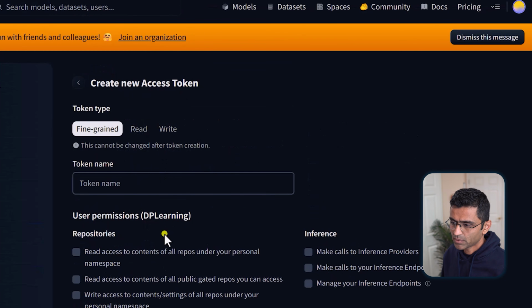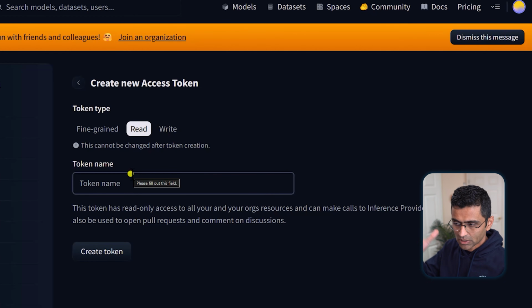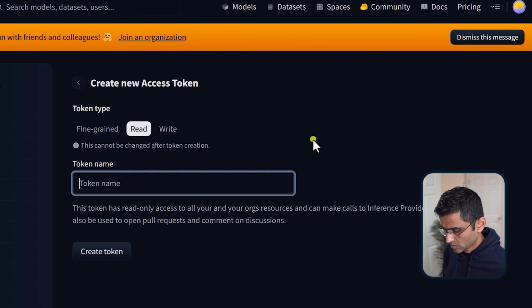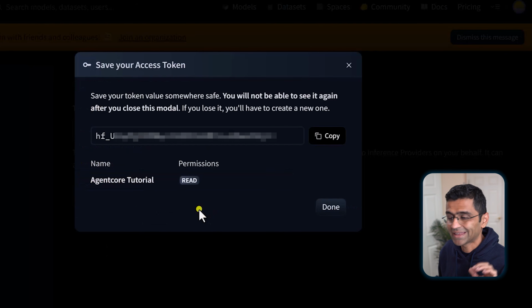It has 3 types of tokens. We are going to be using read because we'll be using the read operation mainly. So just give a token name. You can say AgentCore tutorial, whatever, just say something, and then copy that and save it at a safe place.